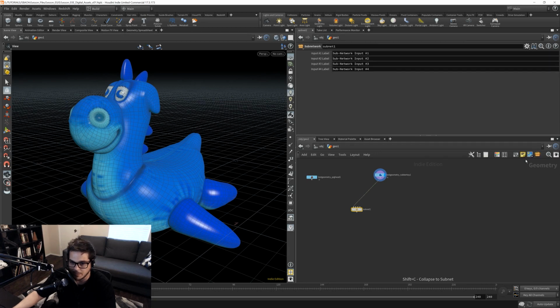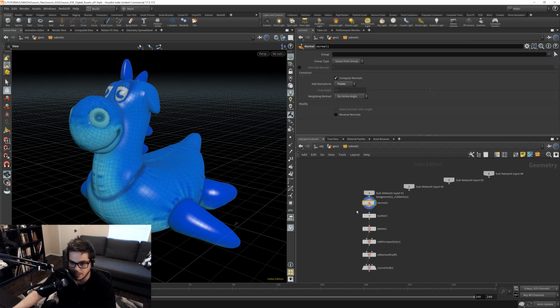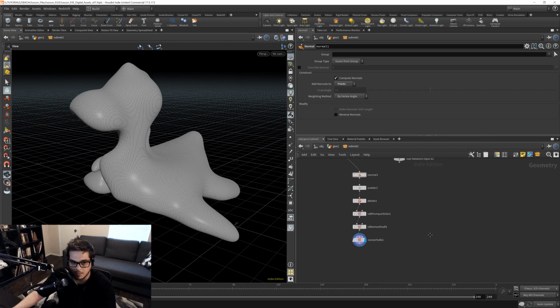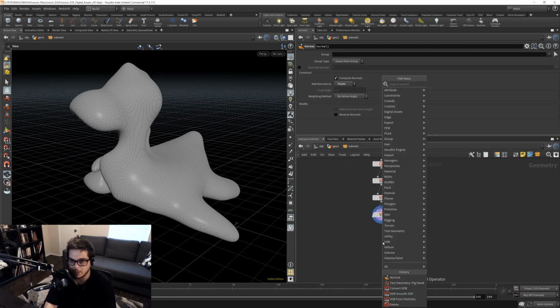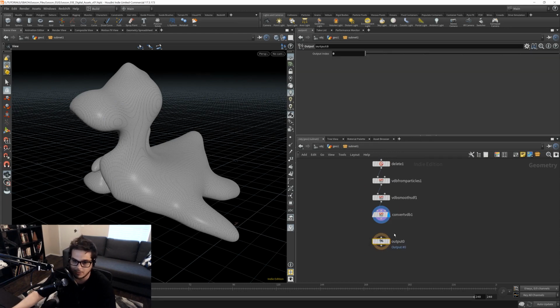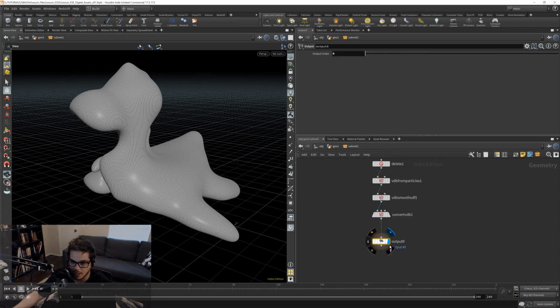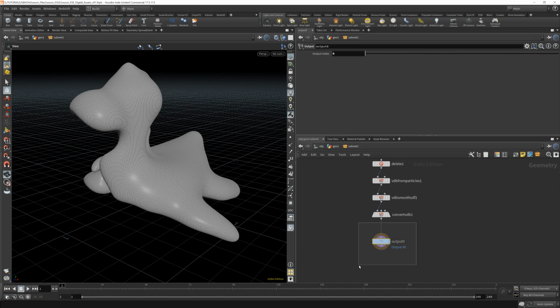So if I click that, it drops everything inside of a subnet. And if I dive inside, you can see it's taking that first input and running all these operations on it. So now down here at this point, what I could do is create an output node. The output node is basically like a null, except that it will always be outputting its result regardless of whatever I have flagged in here.